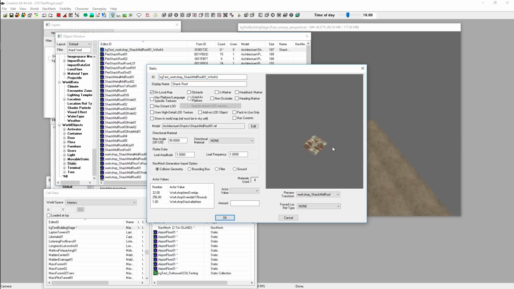And if we wanted to, we could create a constructible record and make this so that players could build this in workshop mode. And if you want to know how to do that, I've done a tutorial on creating constructible workshop objects, so definitely go check that one out. So that's one way to do it.